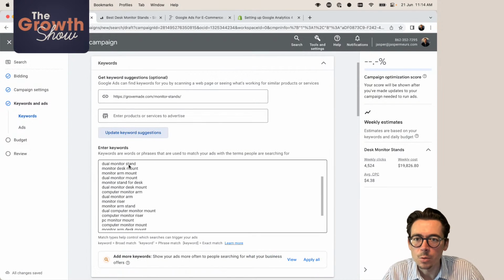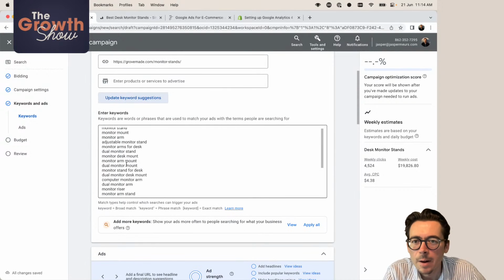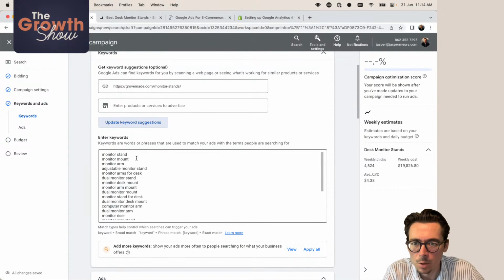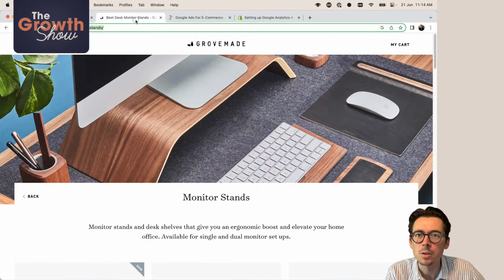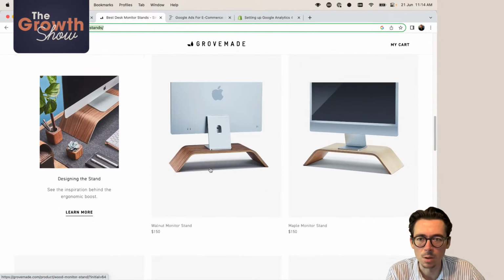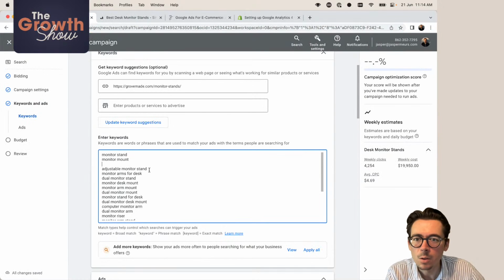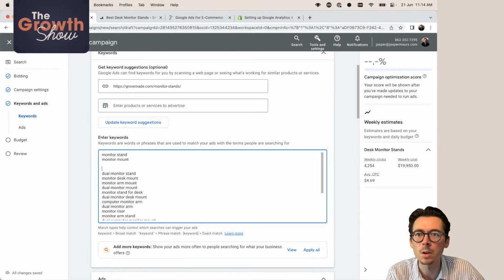But then you can go through this list and see, okay, the scrolling is a little bit annoying, and see which ones make sense here. So monitor arm definitely does not make sense. Adjustable, I don't think this one is adjustable. I don't think we have any adjustable ones on this page. So that's also not relevant. Monitor arms are also not relevant. I think it could work for dual monitor setup, especially if you have the wider one here. So that could be an interesting one. We're going to keep that one in.